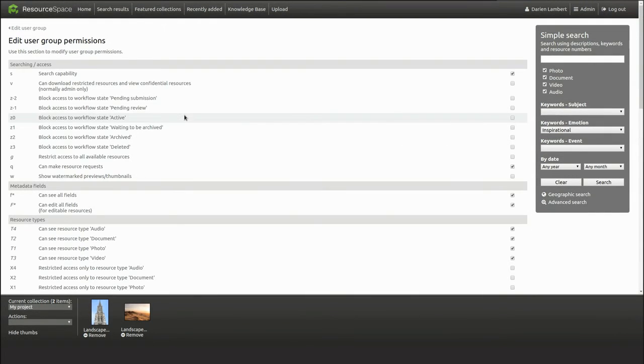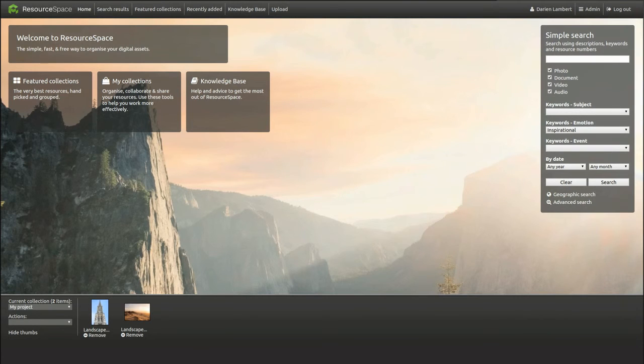I hope this demonstration has been useful and given you a taste for ResourceSpace and the transformative effect it could have on your organization's management of digital media.